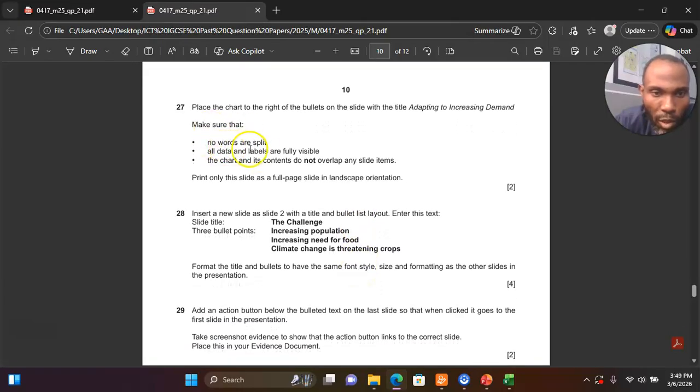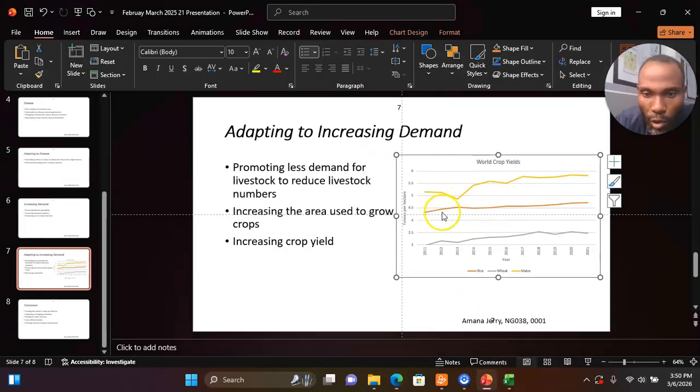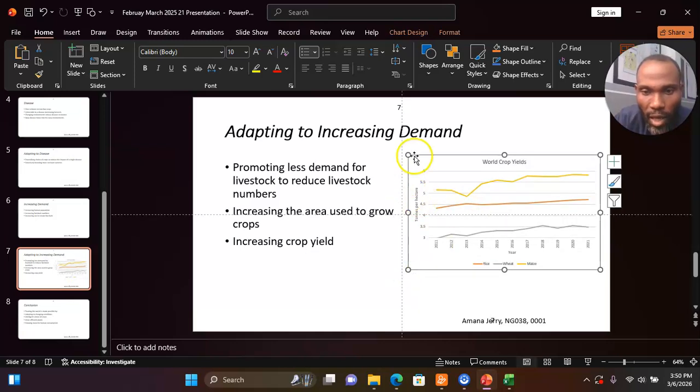Question says that we should make sure that no words are split, all data and labels are fully visible, and the chart and its content do not overlap any slide items. I think we've done just that. So let's just move this a bit. I'm dragging from this side, and I'm not dragging from these edges. If you do, it compresses your work and doesn't look nice.